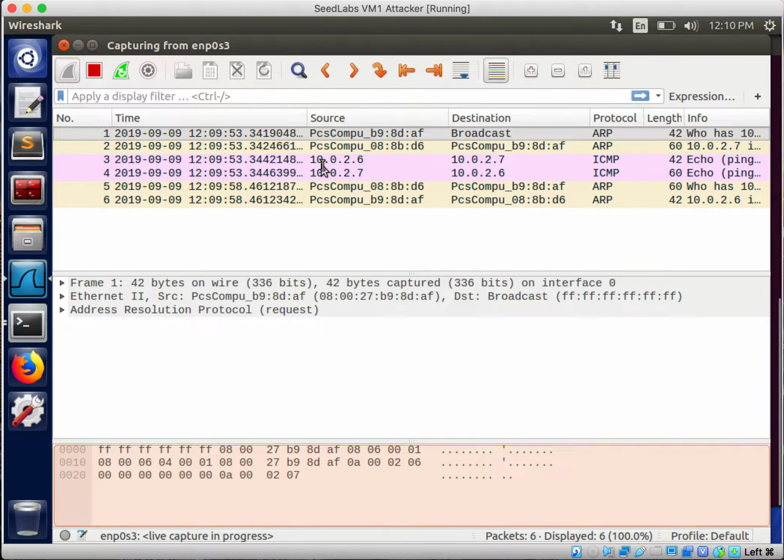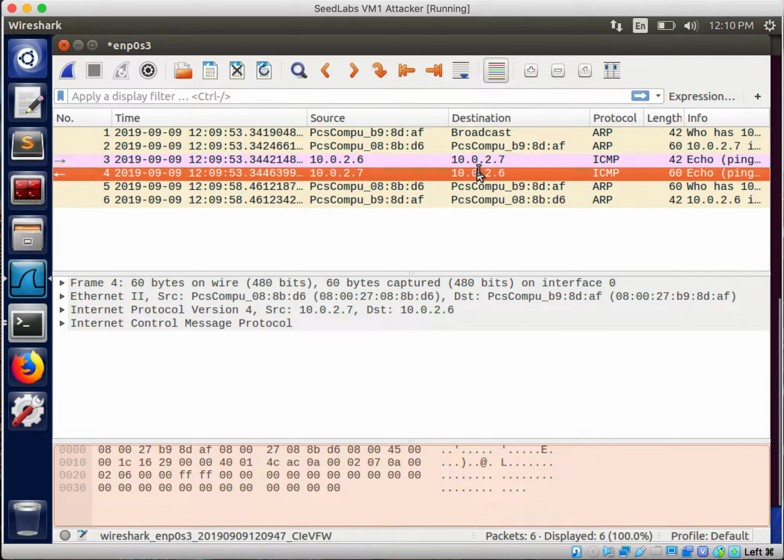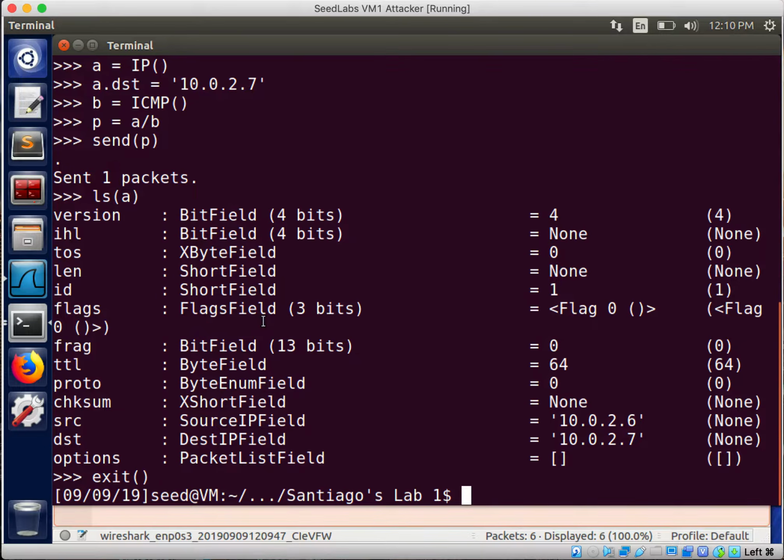But the thing that we want is actually here in Wireshark. It's showing us that we sent a ping request from our source address to our destination address, and it replied back here. So that's how Wireshark works and how that program works. So we'll just exit out.